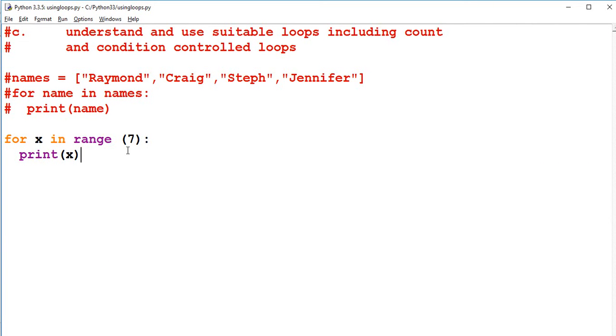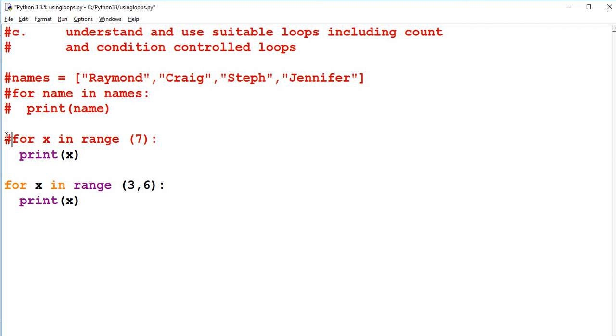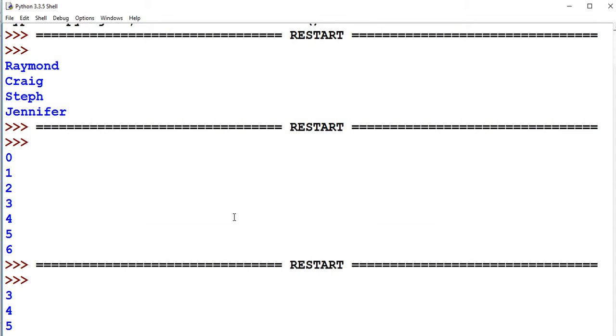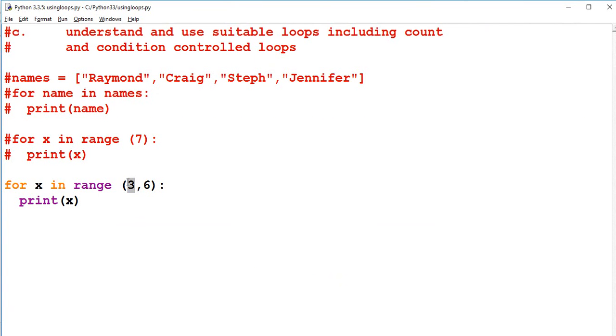Now, the alternative way of doing this is that you could actually print a range of numbers. So I can print between 3 and 6, and this will only print the numbers between 3 and 6. So I will comment this out again so that you can see the impact of this. I will run that. 3, 4, 5. Okay, so that is starting at 3 and finishing before 6.